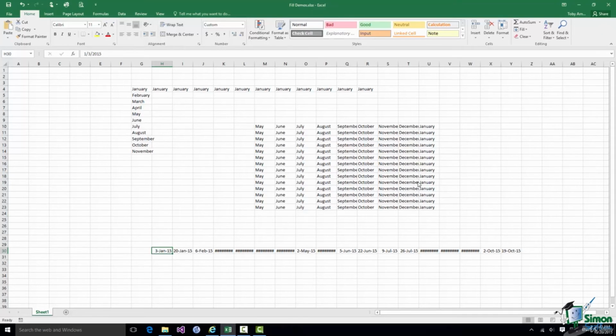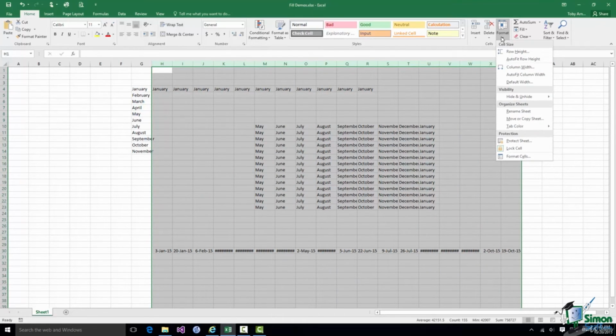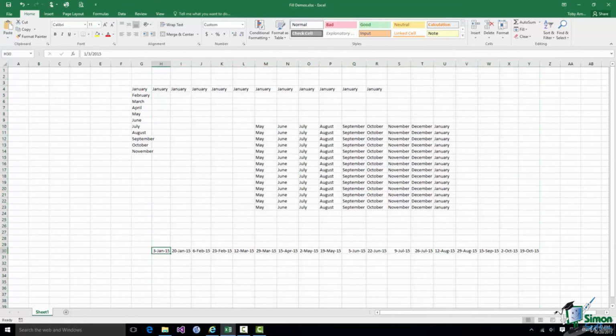And there it is. Notice, as I pointed out earlier in the course, that where the columns aren't wide enough to accommodate those dates, I get the hashes. Let's select all of those cells. Let's auto fit the column width so you can see them all properly. And there you are, starting at the 3rd of January, 20th of January, 6th of February, 23rd of February, and so on.